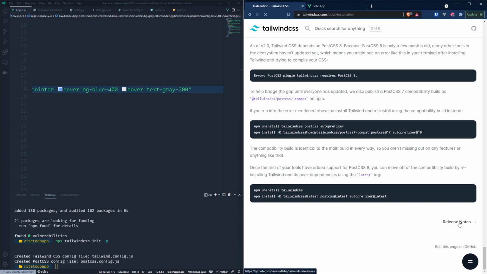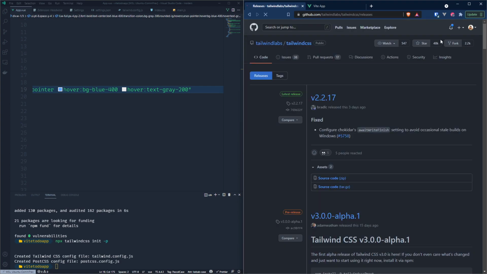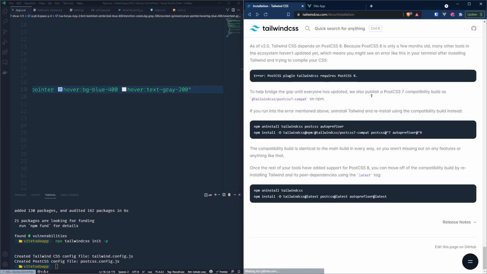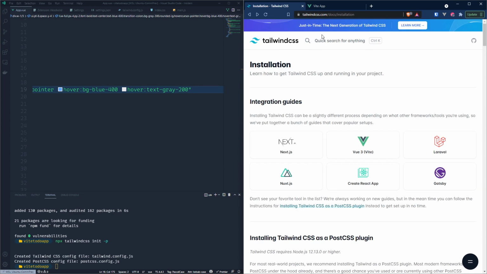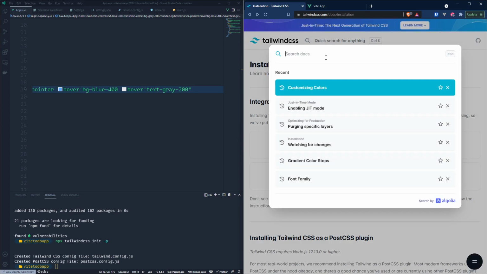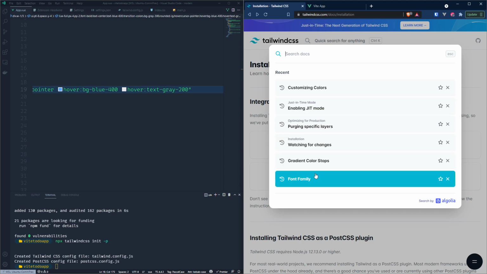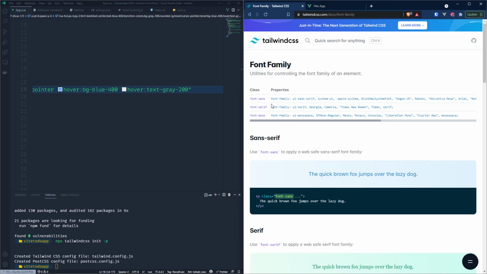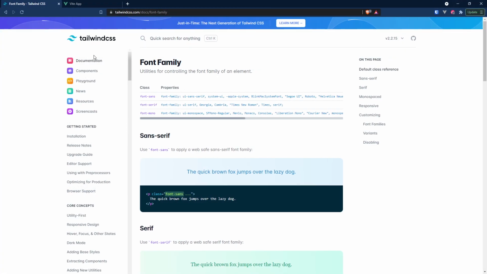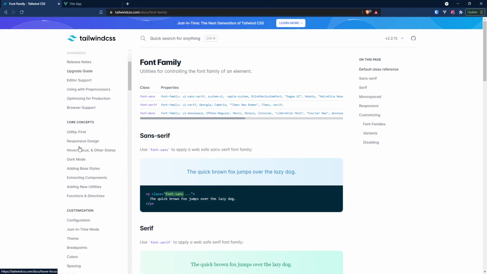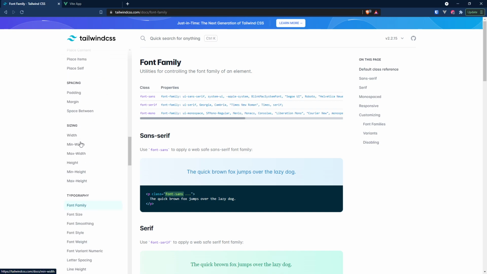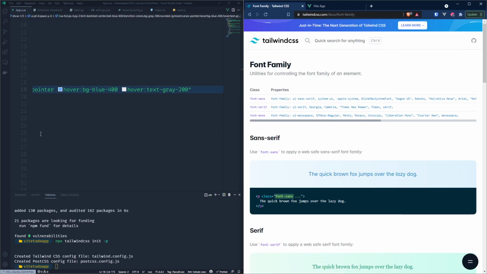On the other thing, we go to releases. No, I lose it. Well, you can go to a search and look for, I don't know, font family, for example, and you will see the different sections of font family. Or you can maximize it, and you will see everything on the left. You can go through that too.